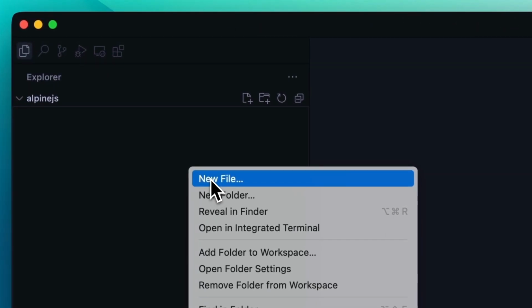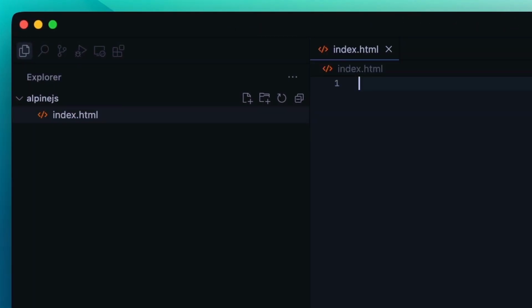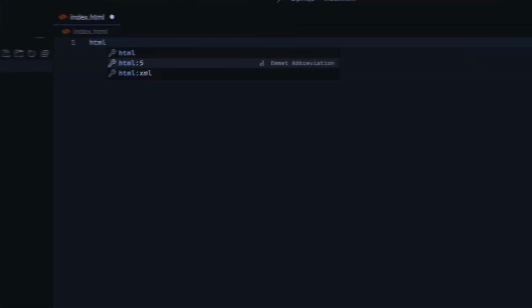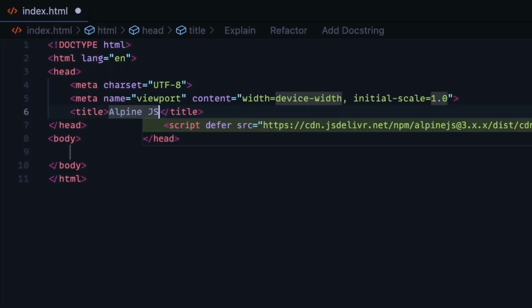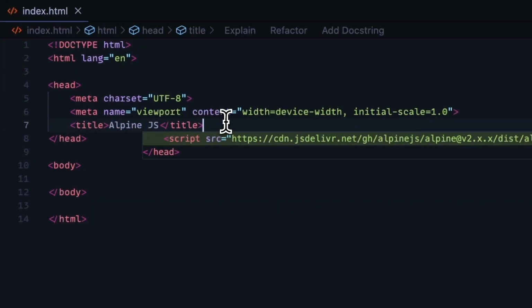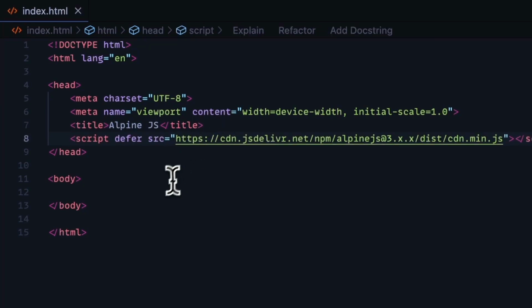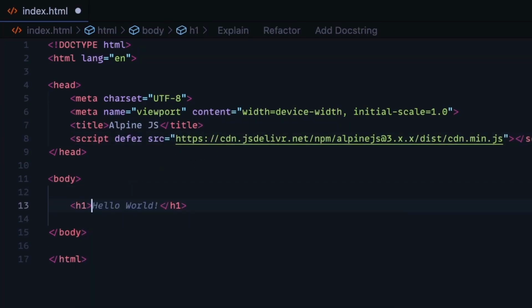Now, for simplicity's sake, I just created a new folder on my desktop called AlpineJS. And what I'm going to do is just create a new file and call this index.html. We'll then add a simple HTML structure, and we will add the script tag to the head of the page.